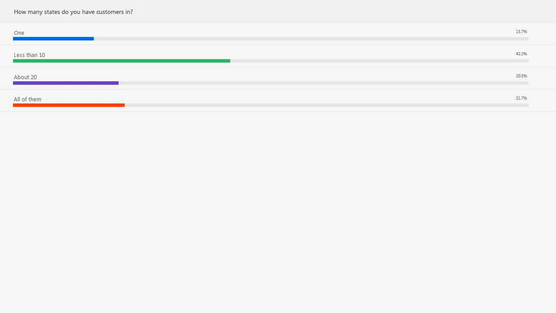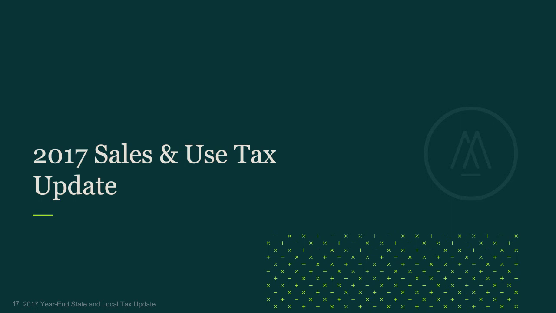So with that, it looks like a broad mix. There's a few that are solely in one state, so that keeps things simple. But once you get out of that one state, and even if you just have operations in one state, you can often trigger nexus in other states. But with that, I'm going to move on to the next part of the agenda, this 2017 sales and use tax update, and I'll turn it over to Anna.